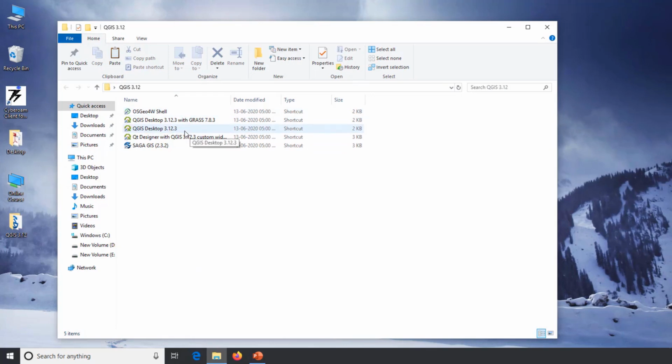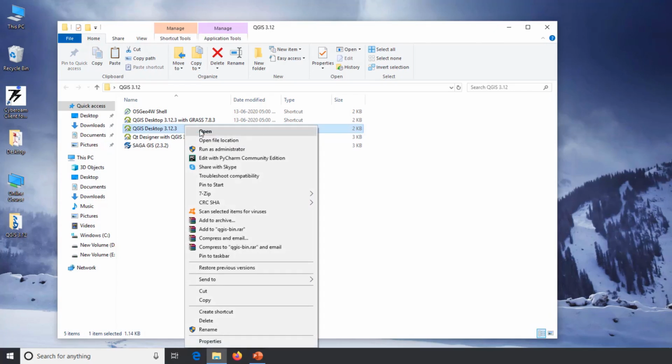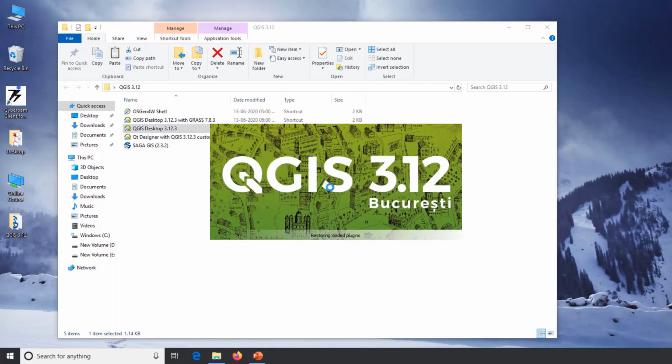By double clicking on this QGIS Desktop 3.12.3, I can open the software, or I right click on this icon, then I say open. The software is loading. It may take a few minutes based on the configuration of your system.